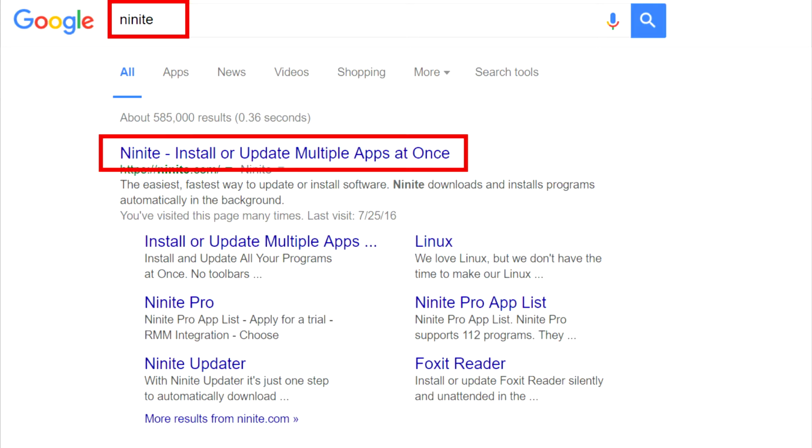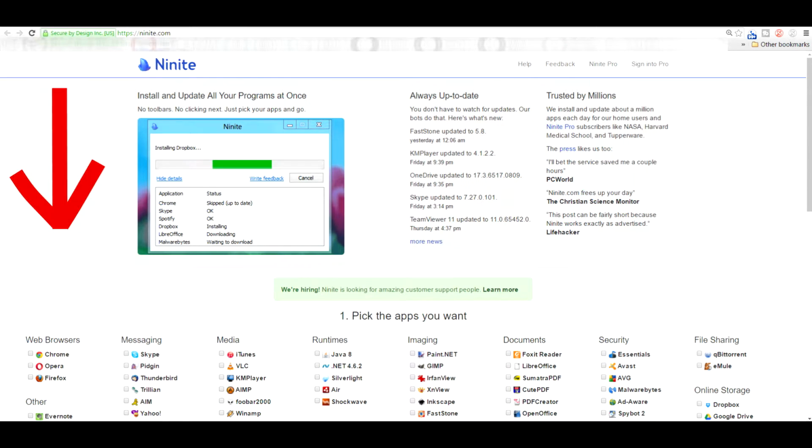I will have a link down in the description, but again, if you don't want to go to my link or the link's broken, this is how you get to it. All you have to do is open up your browser and type in Ninite, that's N-I-N-I-T-E. And no, I did not repeat myself, that's how you spell it. And then you just go to the first link here.